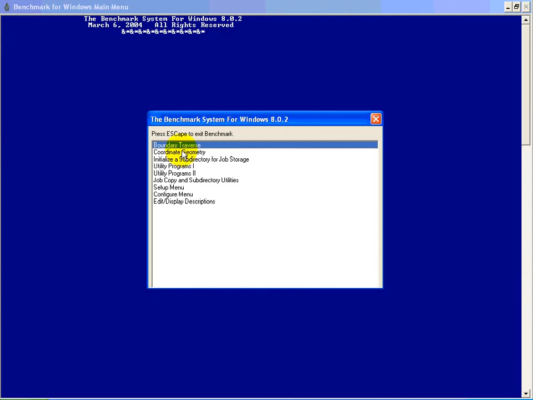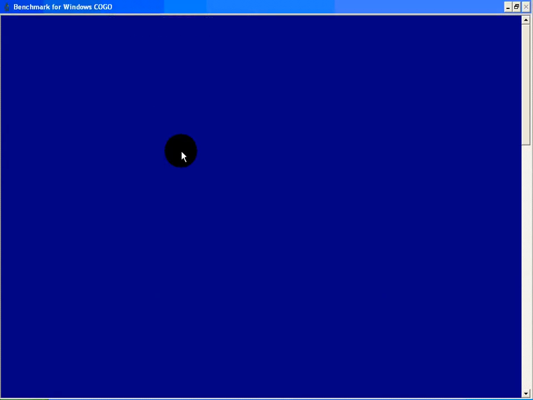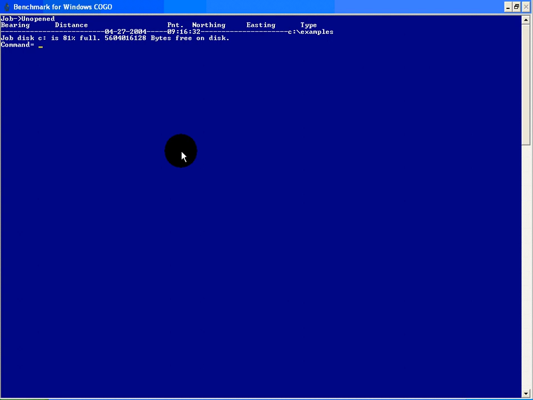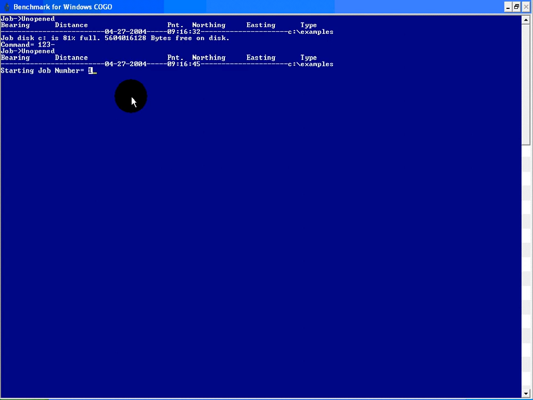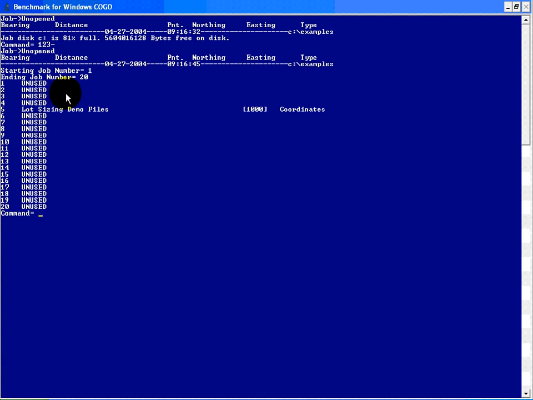In order to show you some of the core features of Benchmark, I'm first going to double-click on Coordinate Geometry to open that program up, and then the next thing I'm going to do is to load a job. The first thing I'll do is go 123 minus to show you the job directory for the subdirectory that we're in, which has 20 jobs in it. And the only job that's alive right now is the lot sizing demo files.